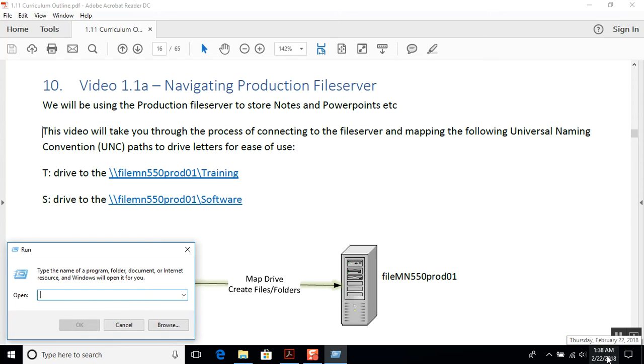So at this point you would type in the UNC path, so // file mn550 prod 01. Now on a sidebar, this is called a naming convention, which you'll see in every corporation. Hopefully they have a naming convention, and the naming convention is to give someone the opportunity to understand exactly what they're looking at in a really concise manner without having to guess, well, what is this device, right? It gives you a system to follow.